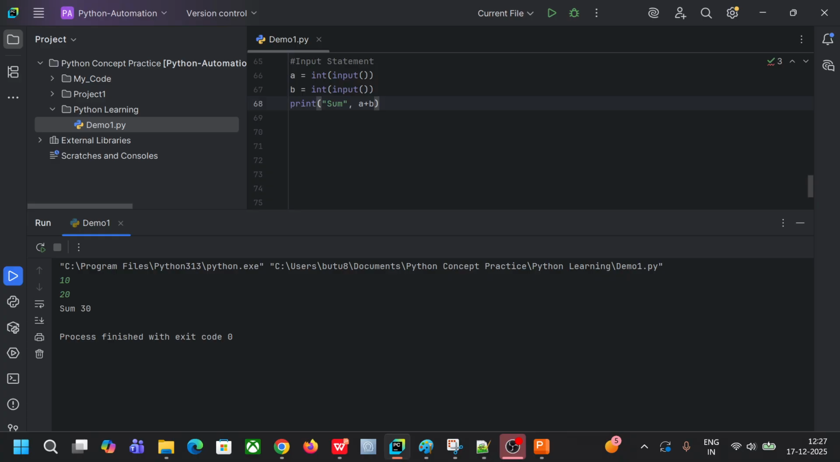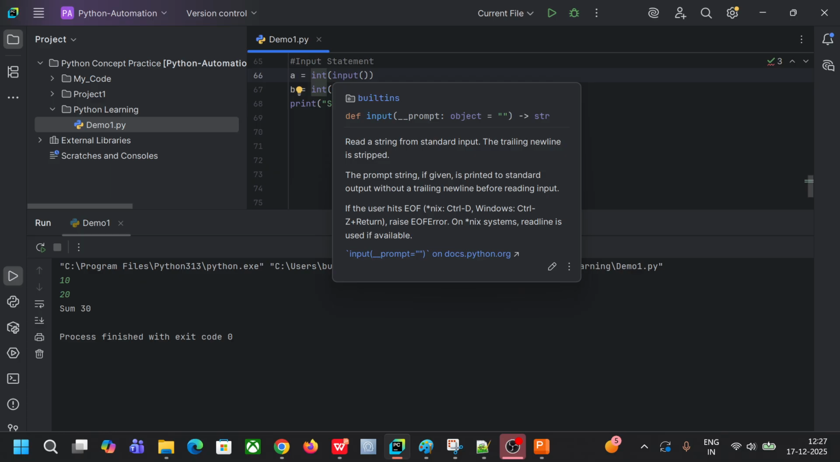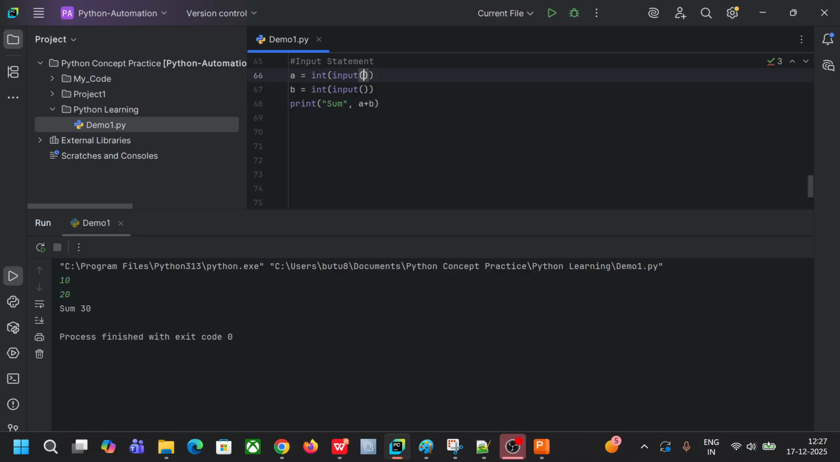Okay, so likewise we can provide something inside the input method, some messages that we can also print. Enter the first value. Okay, enter the first value. Next we can print another message: enter the second value.